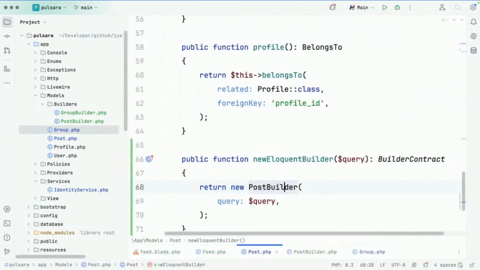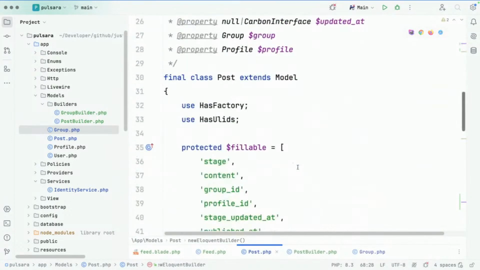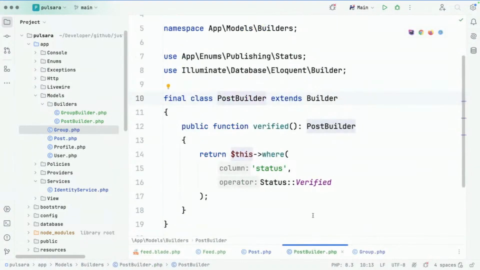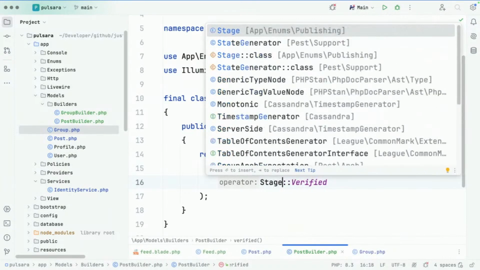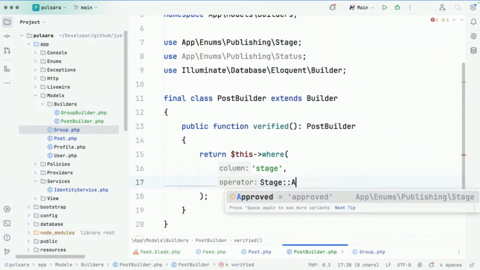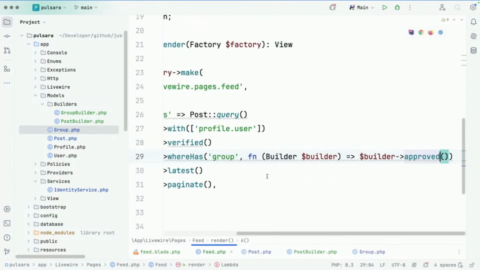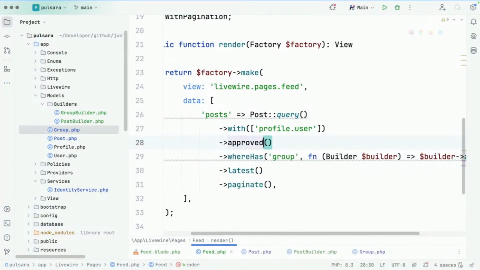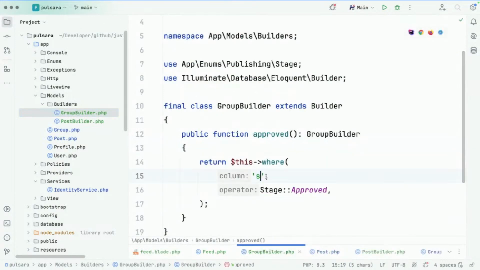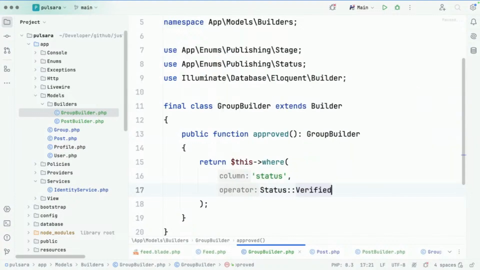Open up the post stage. Posts have a stage. Stage approved. Rename that to approved. Then this will actually be approved posts. That makes sense. And this has a status, and this will be status verified. Change that to verified.